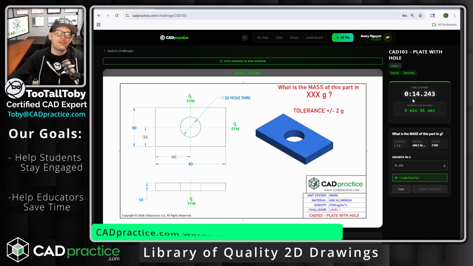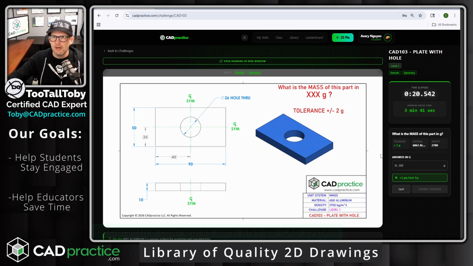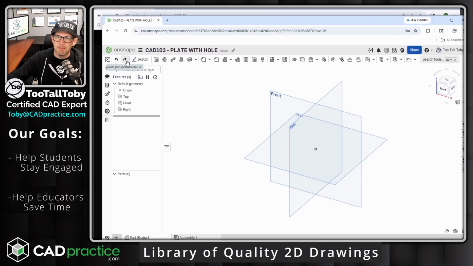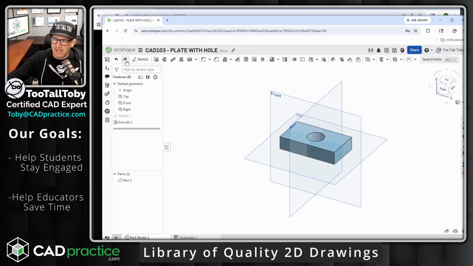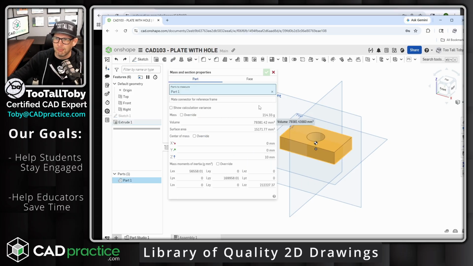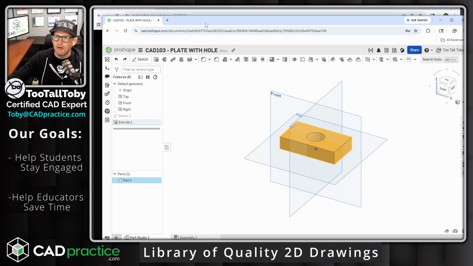Basically, using any 3D CAD system, this works with any 3D CAD system, the students are challenged to get in here and turn this 2D drawing into a 3D model. So you can see I'm working here in Onshape. I've actually already done this one, so we'll create the sketch and then we'll extrude it. I've extruded it up here to 20 millimeters. And once I've done that, I can measure the mass of this part, and I'm coming up with a mass of 214 grams. So now I'm a student.